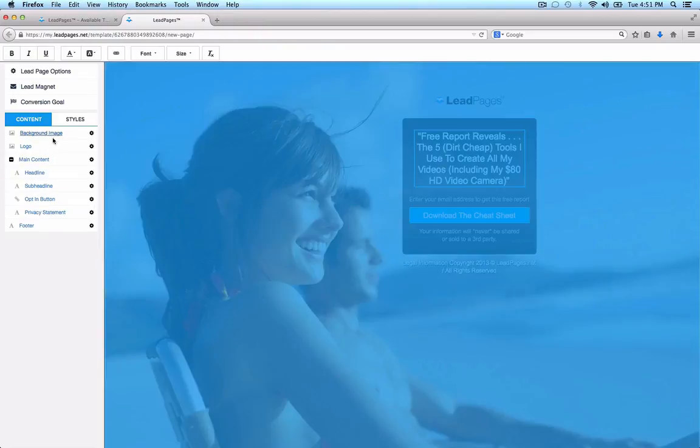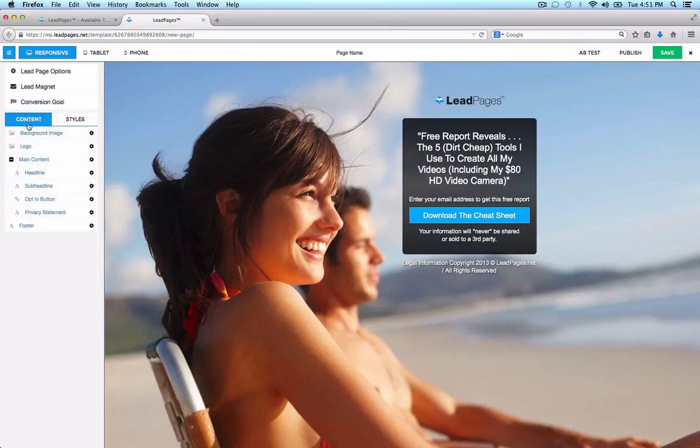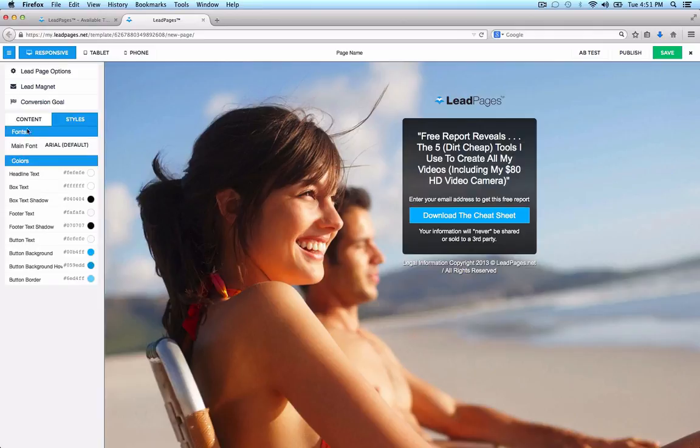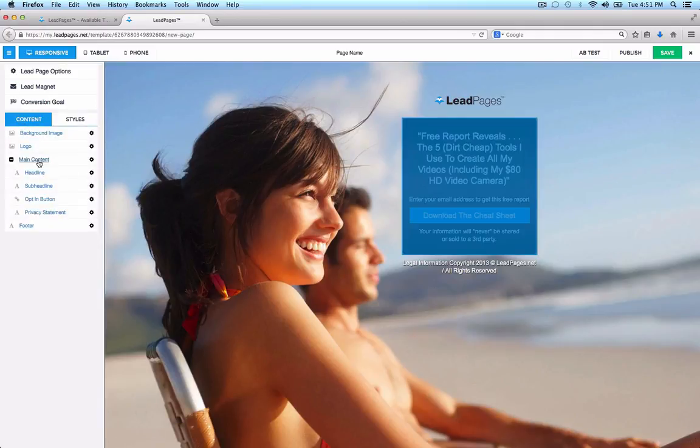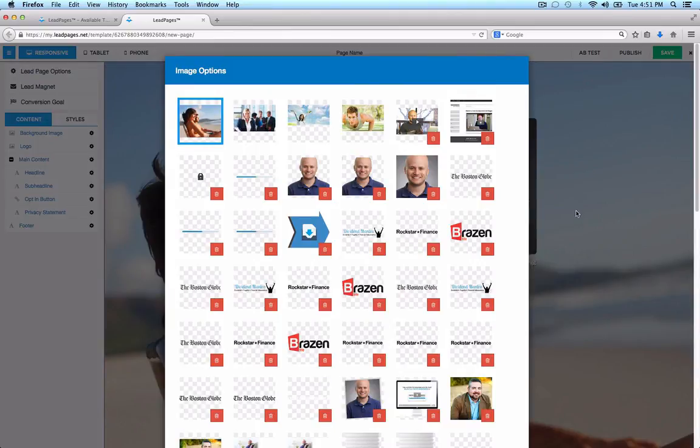So once you've got that set up, you can go into styles. You can style this, change all the colors. You can make this all pretty. You can even change out this background image. So really the content tab here is where you change out the structure of the page, and then styles is where you change out all the colors. So you can actually change out this background image by uploading another image.